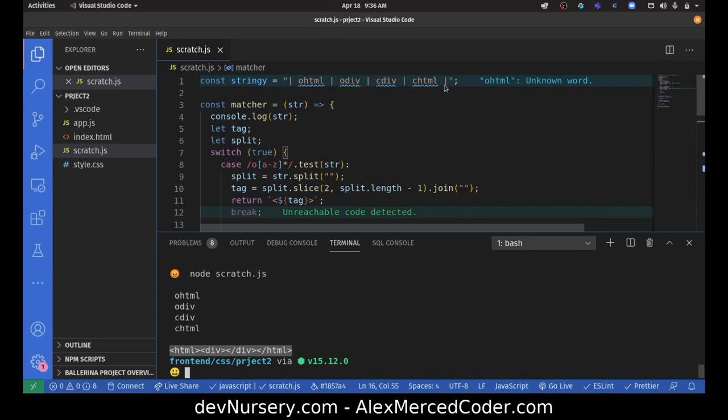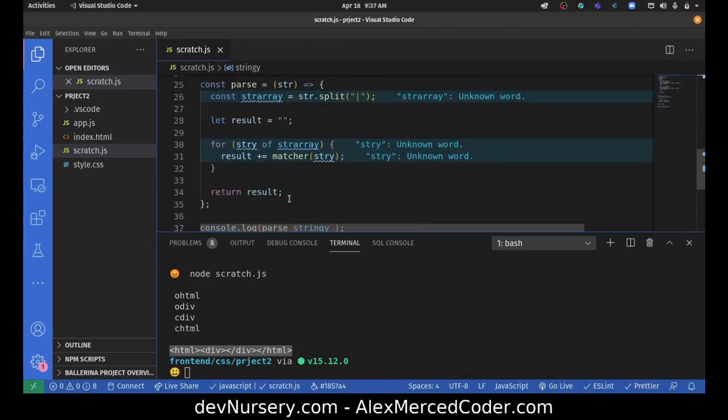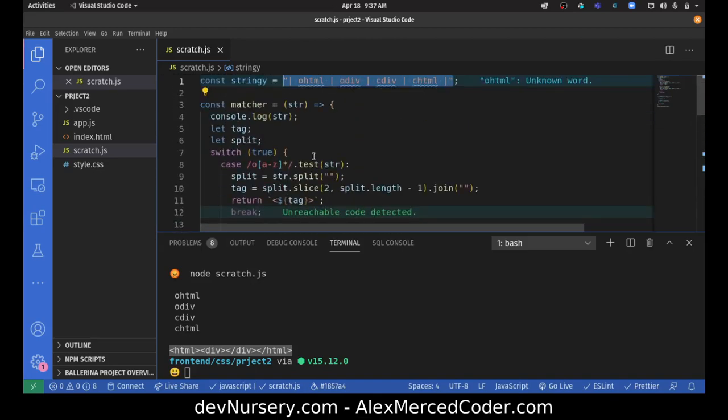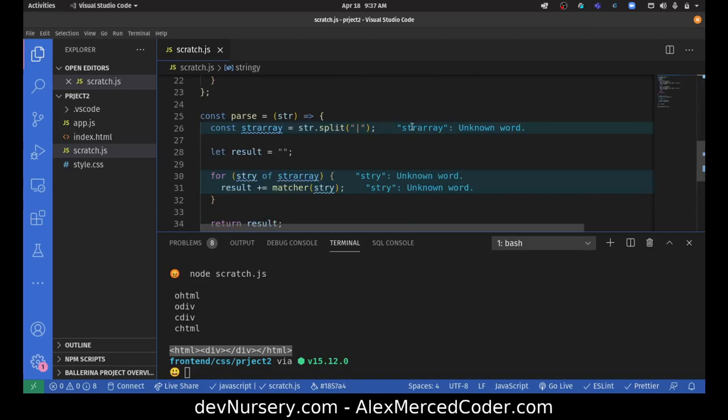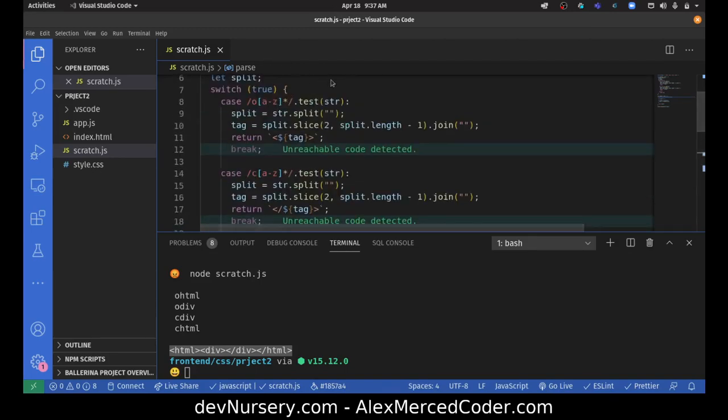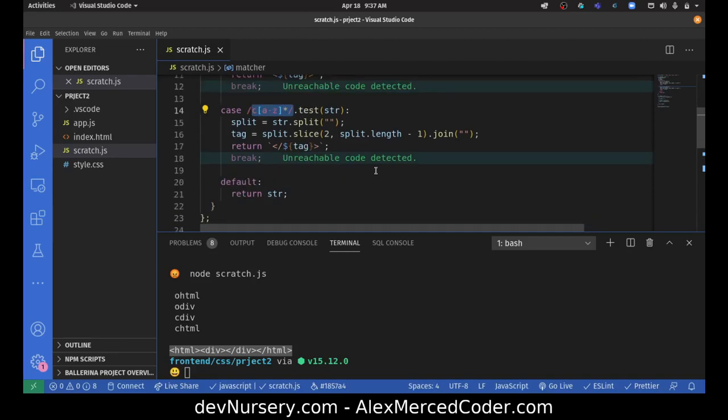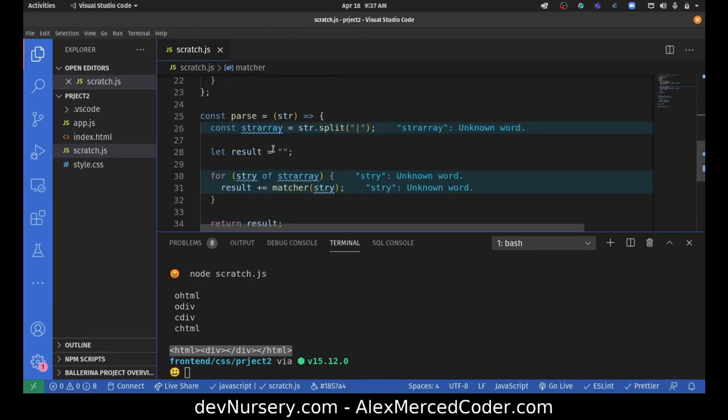I was able to turn this string, and basically I ran it through this function. First thing I did is in my parse function, I split the string, or tokenized the string. And then I looped over it using my matching function. And then each piece of the string kept going through the switch using regex to figure out which kind of token it is. And then I would append that token to a build-up string. And this is kind of how you build a transpiler.